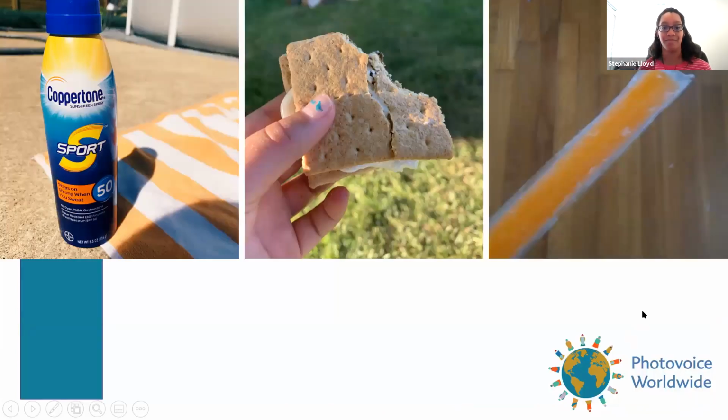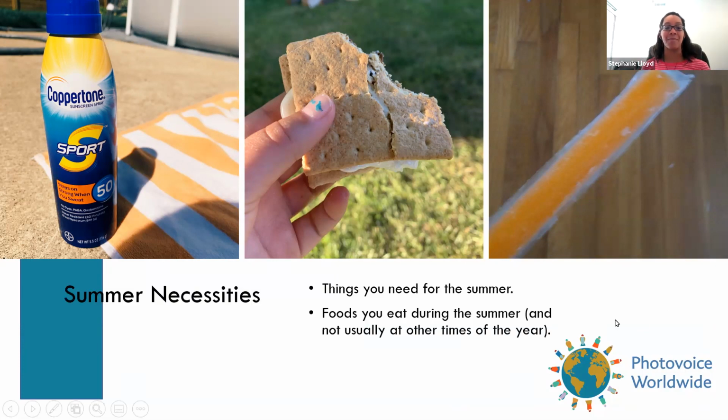Here's the next group of photos. Any guesses on this theme? Summer sensations? Summer sensations. Those are great guesses. This is summer necessities. So they talked about things you need for the summer, and popsicles being included in a need for the summer, and then foods you typically eat during the summer and not usually at other times of the year. As we took photos, then wrote captions, and then discussed how they all fit together. And these are photos from different participants that fit together under the summer's necessities.